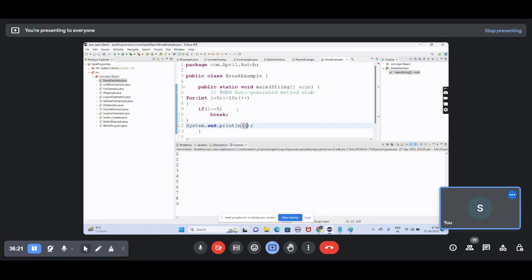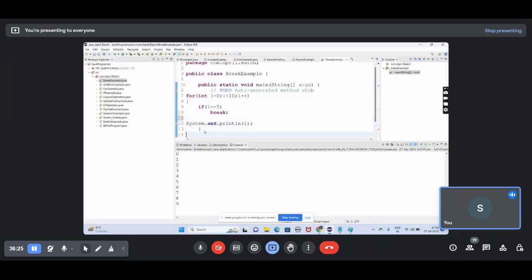See here. 0, 1, 2, 3, 4. Why did the remaining 5, 6, 7, 8, 9 not come? We are using the break statement.